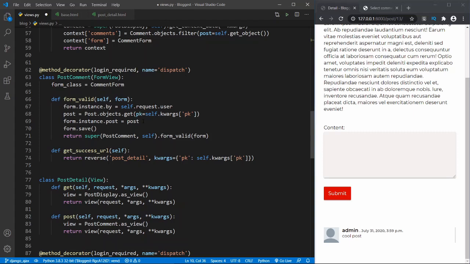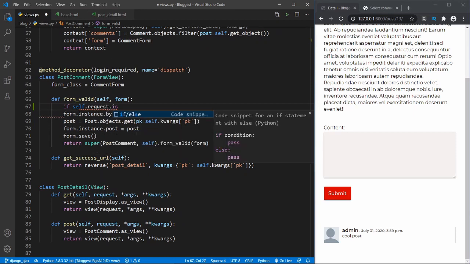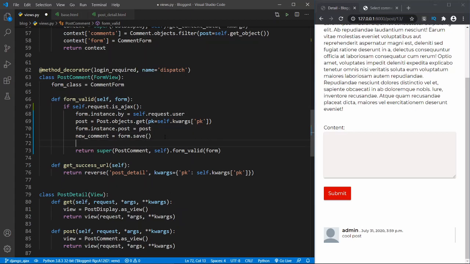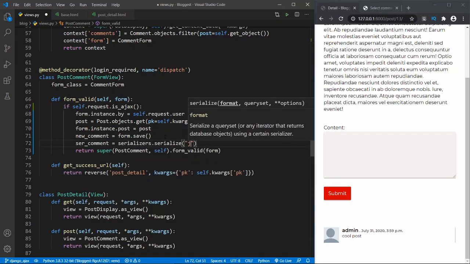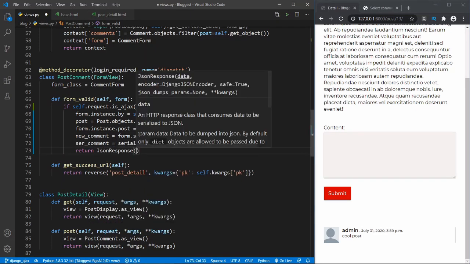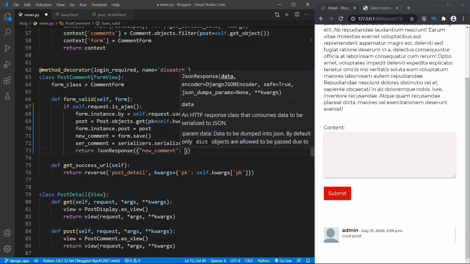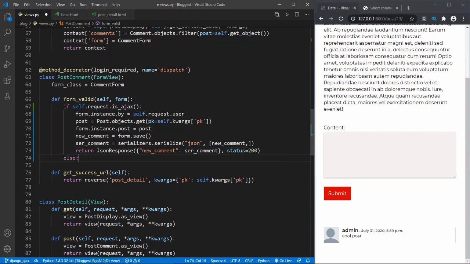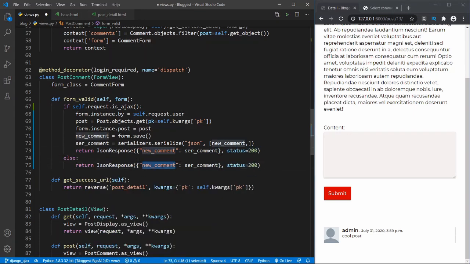Next, I will update my class to return JSON data. Over here, I checked if the request is an AJAX request.